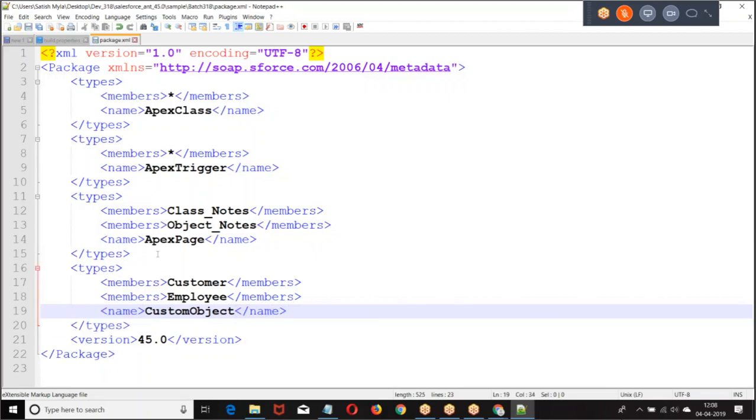So what was this? Package.xml file. Package.xml file will tell which elements you want to fetch or which elements you want to deploy. Build.property file will contain username, password of the organization to which you want to deploy, whereas package.xml file will contain all the elements which you want to fetch or deploy.